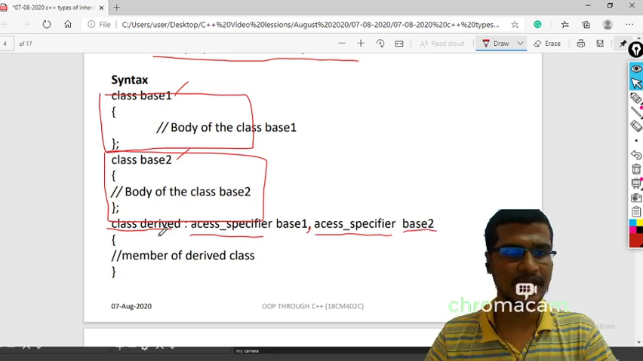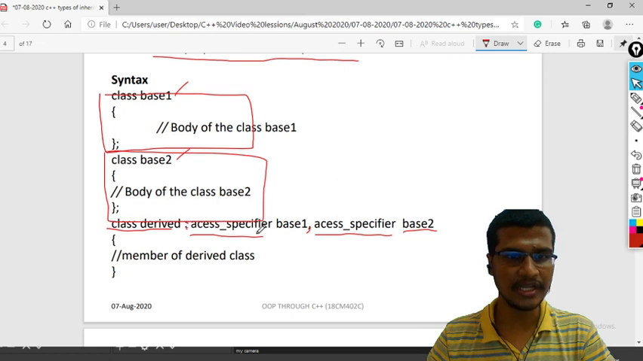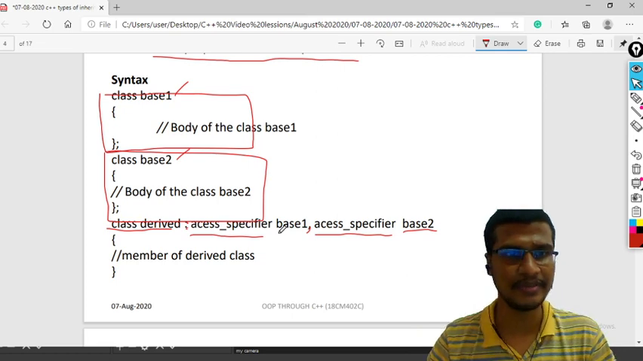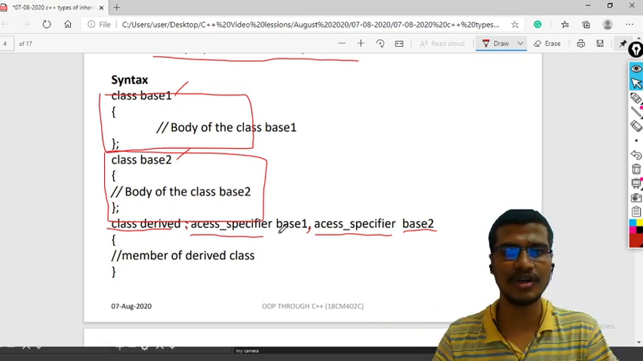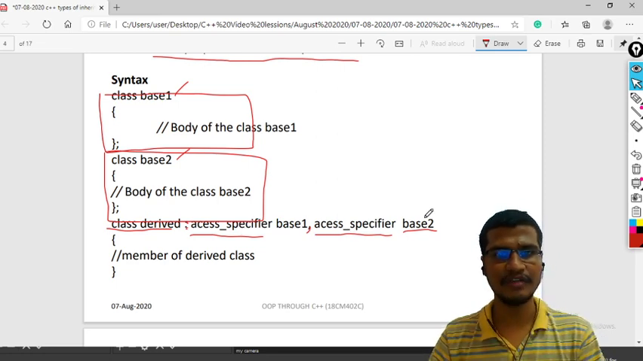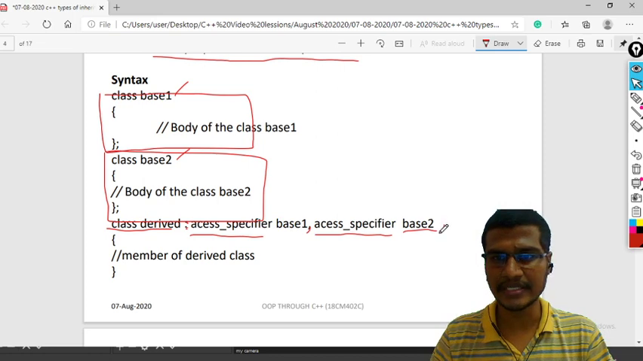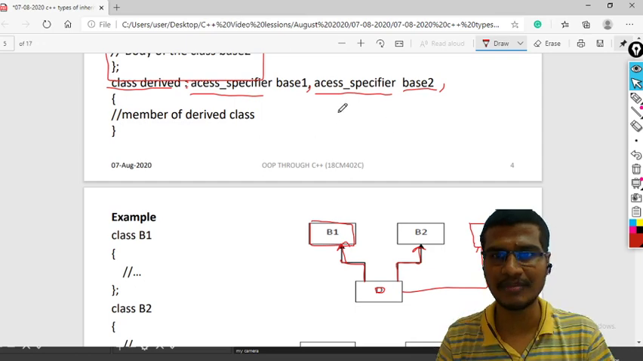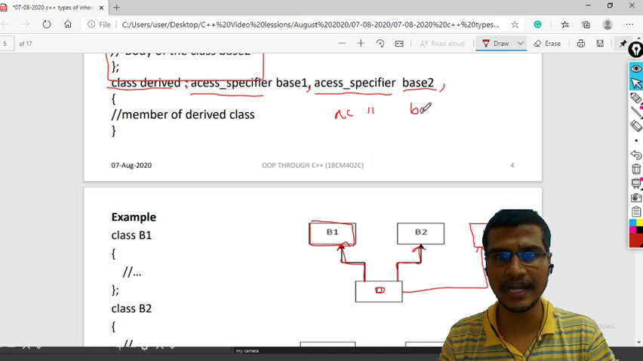So I am defining a derived class. The normal syntax for deriving a class is class derived, single colon, access specifier and the name of the base class. But here I am not deriving from a single base class, I am deriving from two or more base classes. That's why access specifier base 1 comma access specifier base 2. If I want to derive from one more base class, that is base 3, then how can you specify? Comma, then you will write the access specifier same like this one, and base 3.